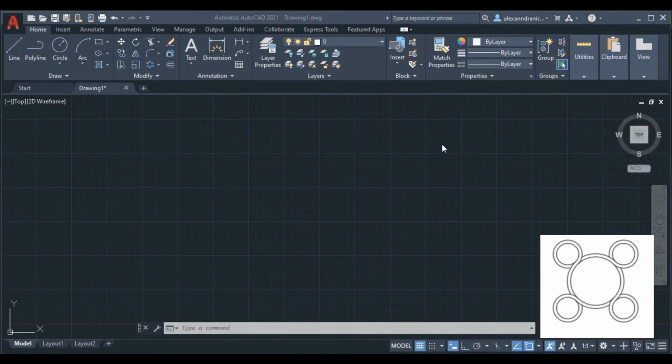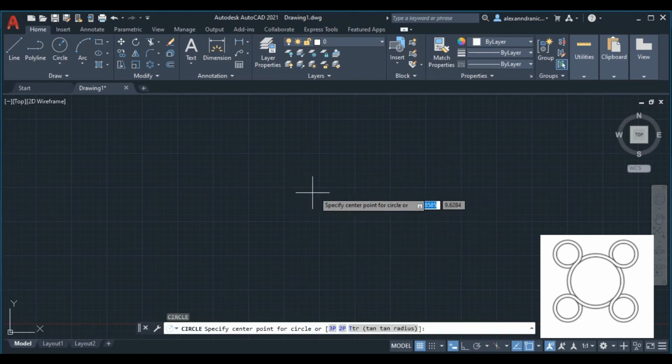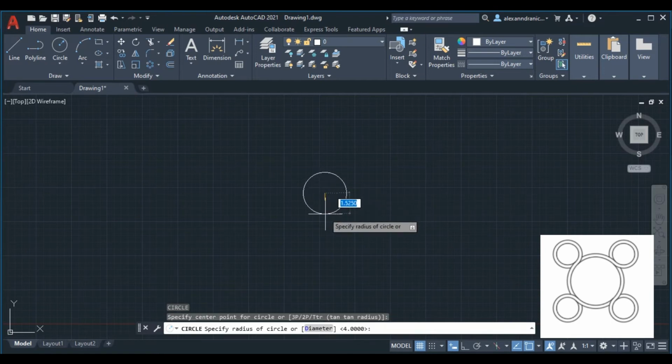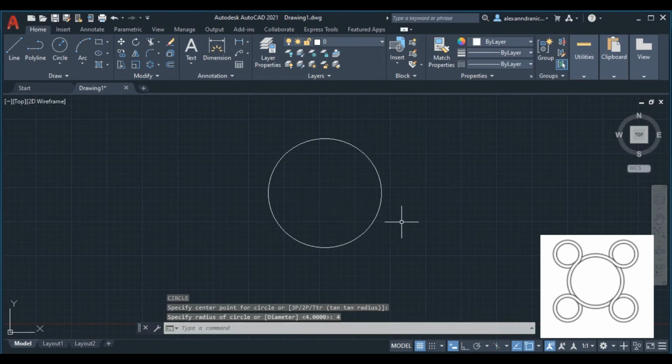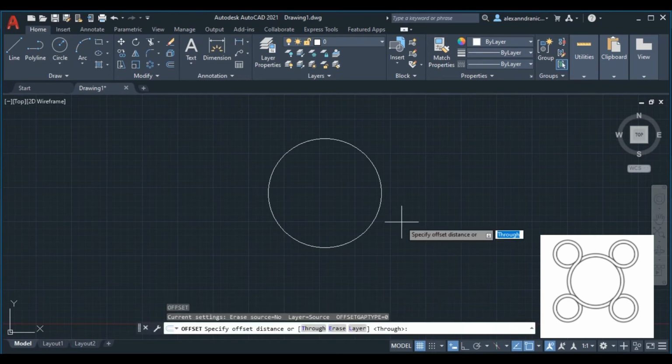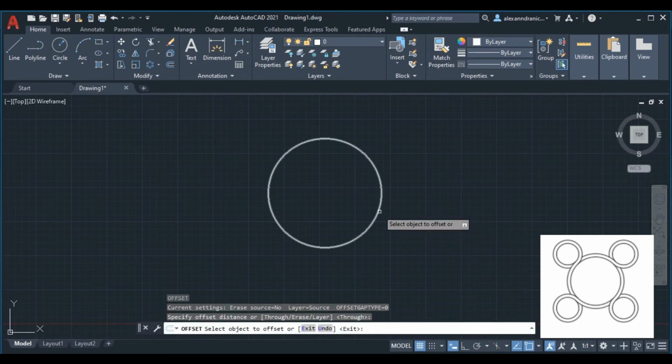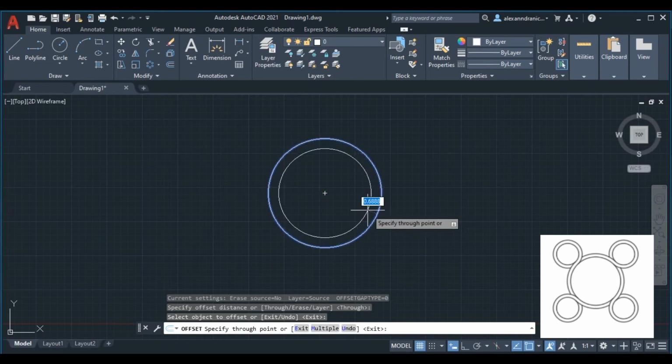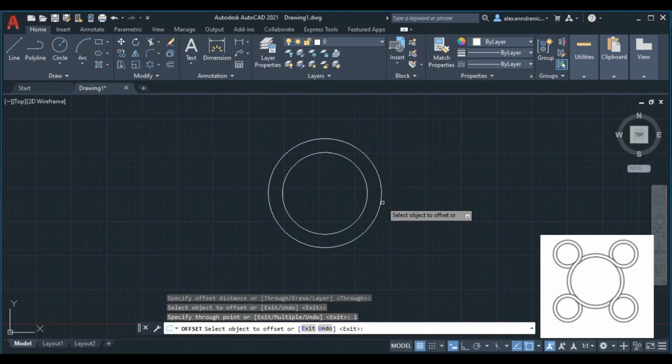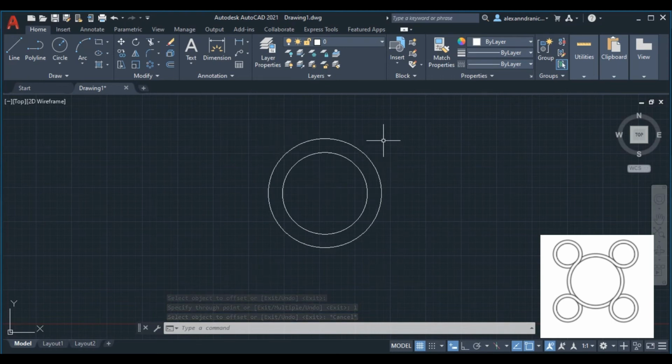So continuing on to our next figure. So let's type C for the circle command, enter, and then for the center point of the circle, I'll click here, and for the radius, I'll type 4. And then let's create its offset, type O, then select through, then select the circle and type 1 there.